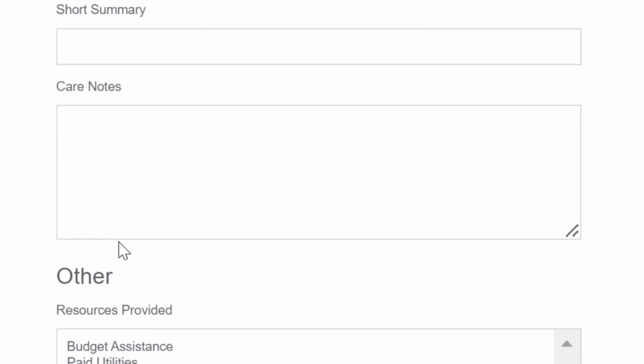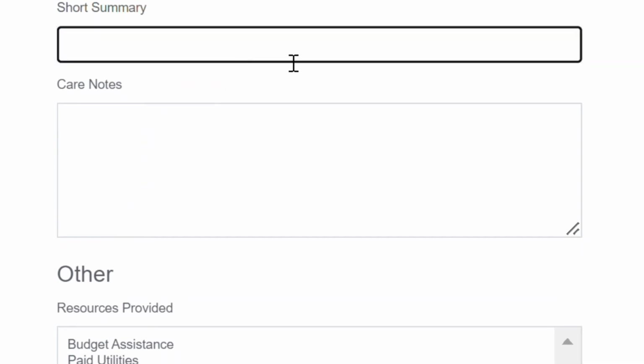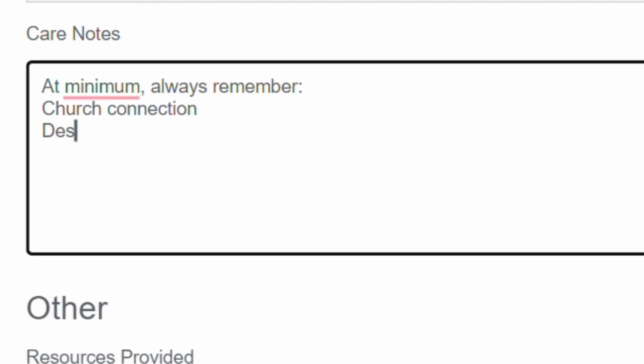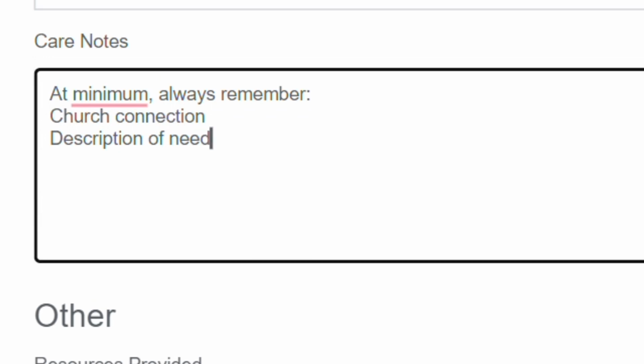In the next section, you'll enter a short summary of the guest's need. And in the care notes field, you'll enter very detailed notes about their situation. It's extremely important that you always remember to include certain key points. These key points are listed on the second page of the Navigator note sheet. They are church connection, their description of the need, and going more into detail.